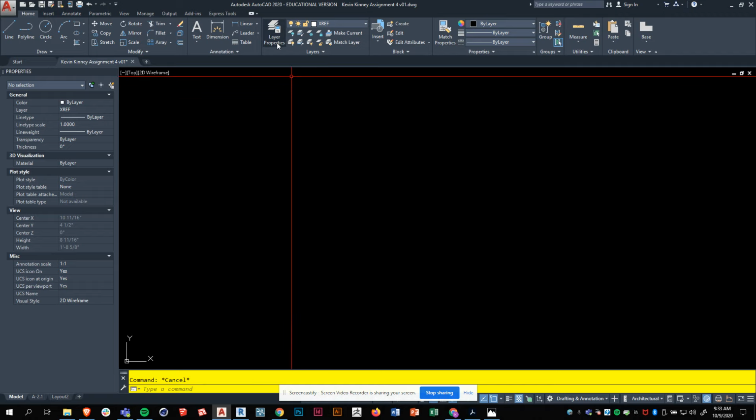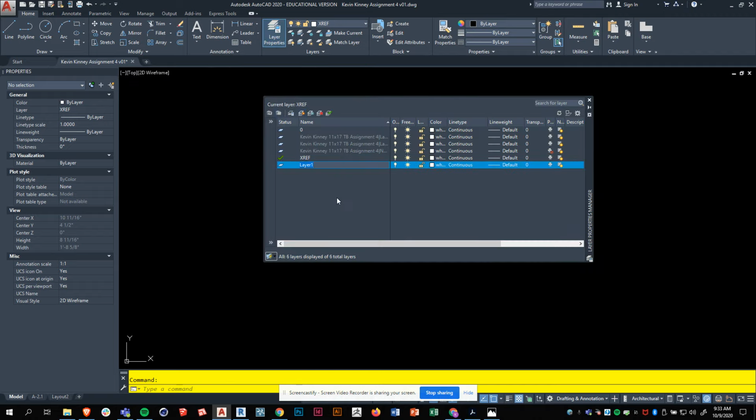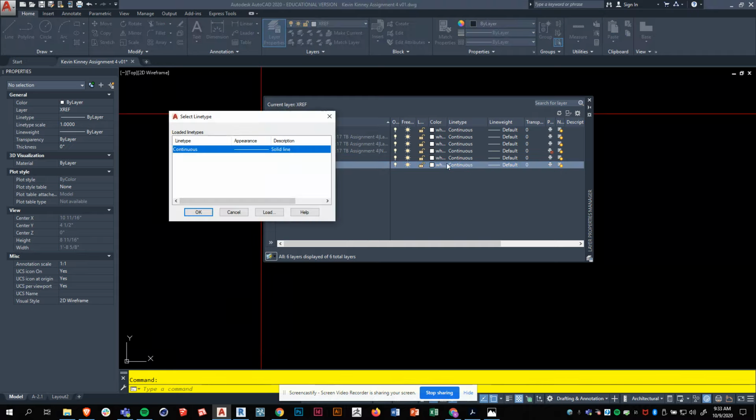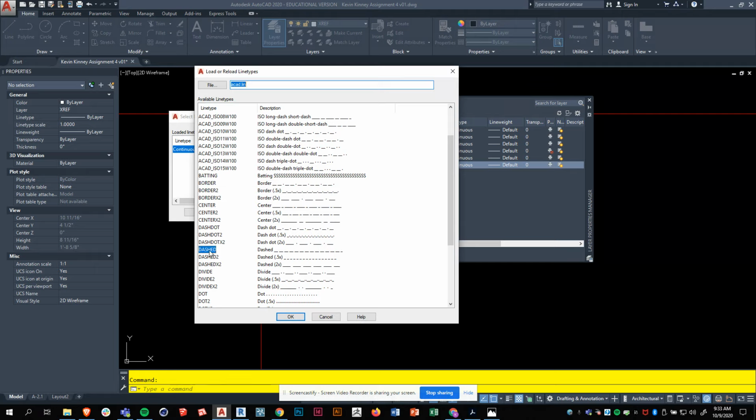I'm just going to make a new layer, and I'm going to call it dashed. I'm just playing at this point. There's no right or wrong way to do this. I'm going to go ahead and click on line type and load a dashed line weight.